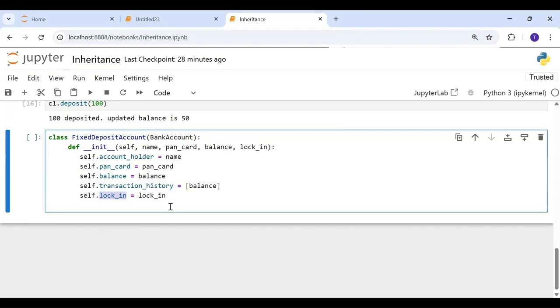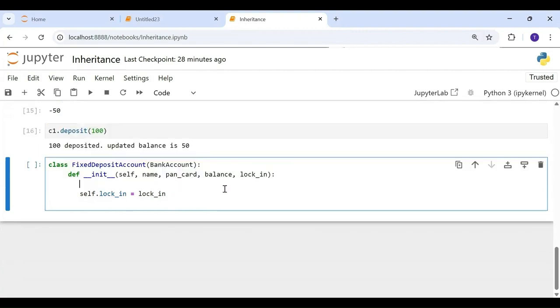For that, we can use the super keyword. I can just get rid of all of this and say super, this is a function, so parenthesis dot init, underscore underscore. Then we can give the name, PAN card, balance, whatever we are getting as an input, we can provide it to this init function and then set the value for lock-in here. So what are we doing here exactly?